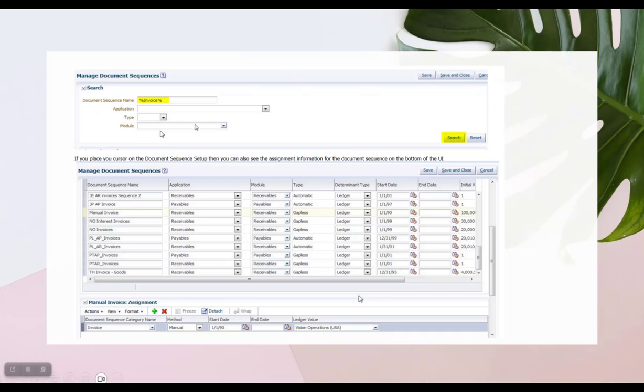As you see here, again, for the managed document sequence, there are two types, for AR and AP and fixed assets or whatever. First of all, what is the document sequence name? In AR you can define a transaction type, which is the invoice type. So you can search by invoice, for example, or transaction type, and you will find all of these transaction types. Just select the transaction types, and here is the type which we already told you before: you have automatic, gapless, manual, and determine type, which is ledgers. The modules are the subledger modules.